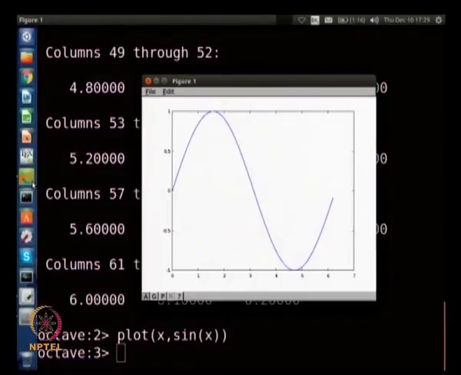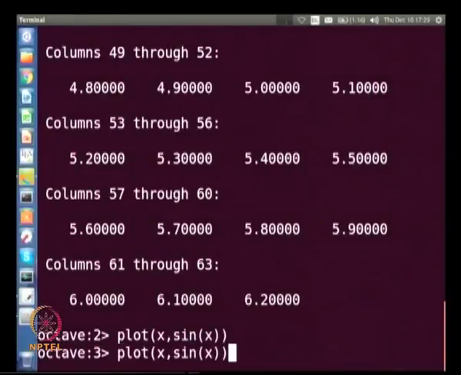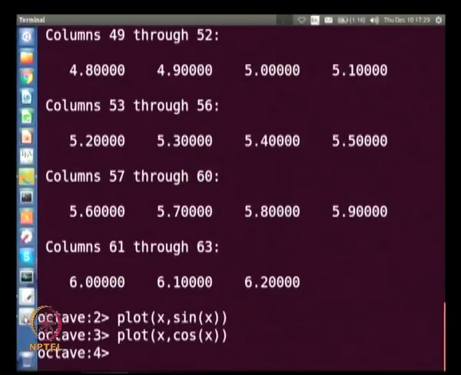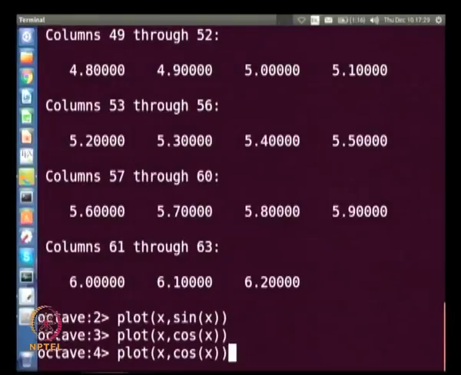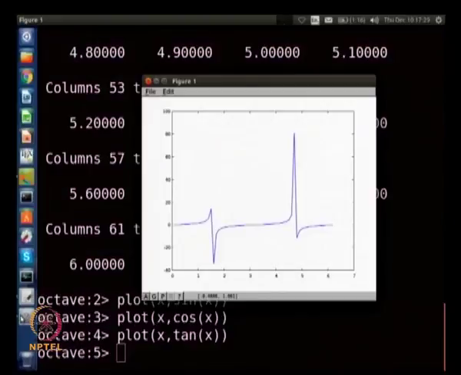I have a plot, this is a sine function which is plotted. Of course, you can plot any function. So, you can say plot x cos x, so it will plot you the cos x, right, and you can say plot x tan x, and it will plot you tan x. Okay. So, it is possible to plot any of these functions. So, the exercise that we have now is to do this plotting using script mode.